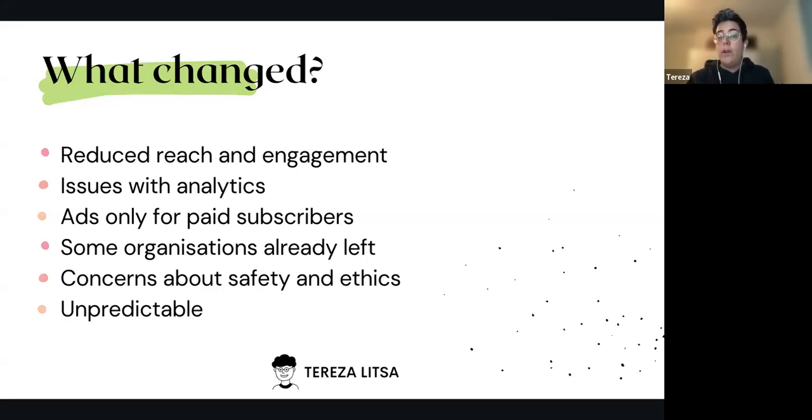Many organizations have already left, whether it's about safety, ethics, or just feeling that it's not making any sense for them, their audience is not there, they left. And also there have been some issues. I saw several accounts saying issues with analytics, so it doesn't feel as accurate as before. And also you can't run advertising unless you're a paid subscriber. So adding them all up, there are many reasons, if it's not working for you, you might want to explore other channels. And we can talk more about that tomorrow, but it's definitely something to consider when we're talking about the channel.